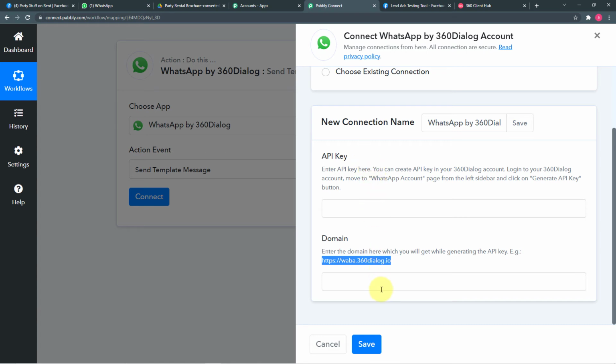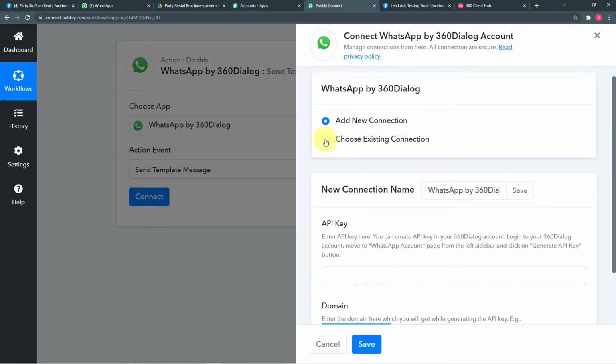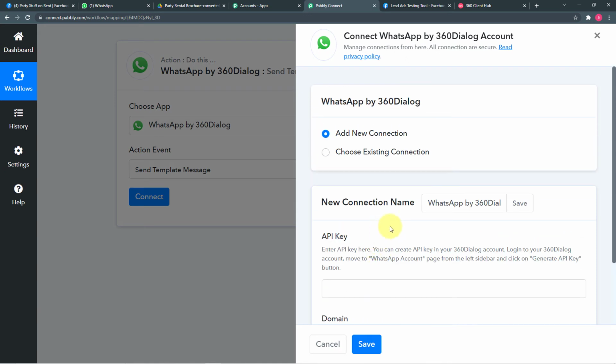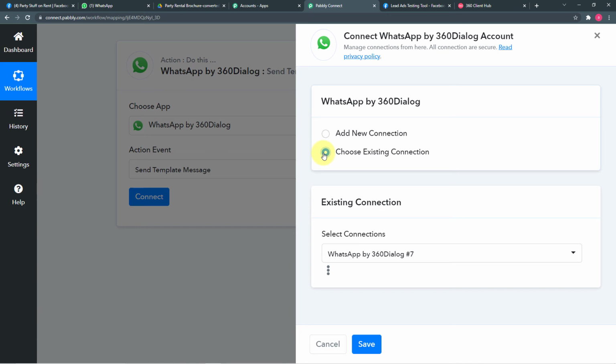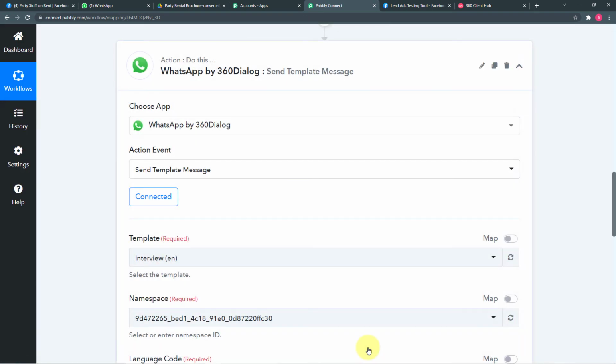Once you have made a connection by this process, again, if you want to make the connection, you can choose this existing connection option also. As I have made a connection with 360 Dialog before with this process in a different workflow, I'm going to choose this existing connection option also, and now I just have to click on save and you will see that we will be connected. Okay, so connected is showing up here. So we are connected with 360 Dialog.